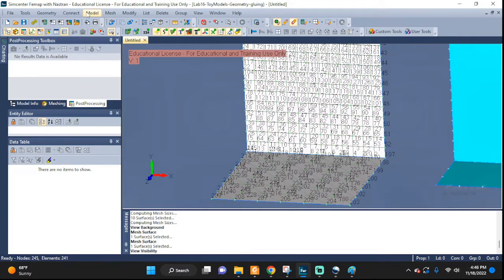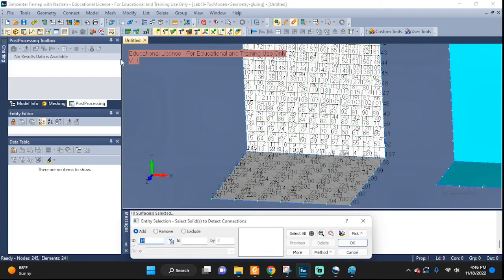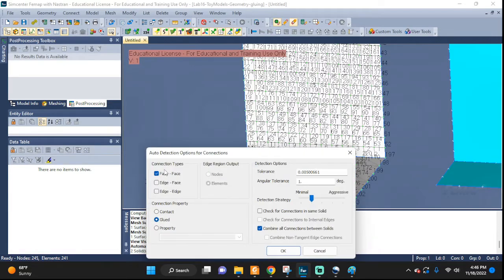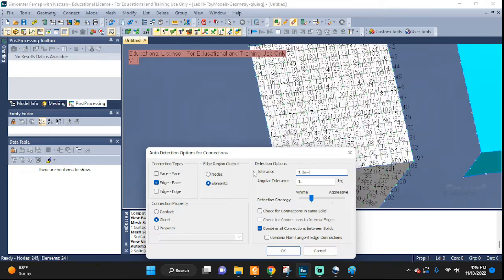We're going to go to connect right here, automatic, this one and this one, pick the two surfaces, and here we need to select what kind of gluing this is. We can go edge to edge because these are two edges meeting here, or edge to face, whichever you want out of these two. I'm going to pick, let's say, edge to face, element, some small tolerance, 1.2e-3. Click OK. See right here, glued.